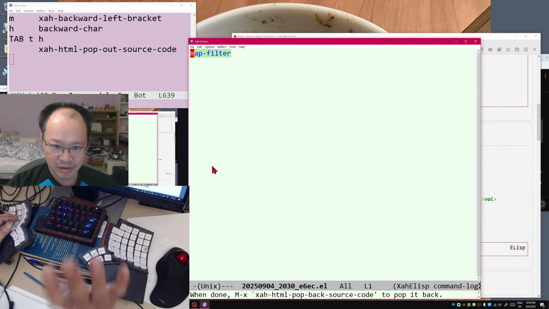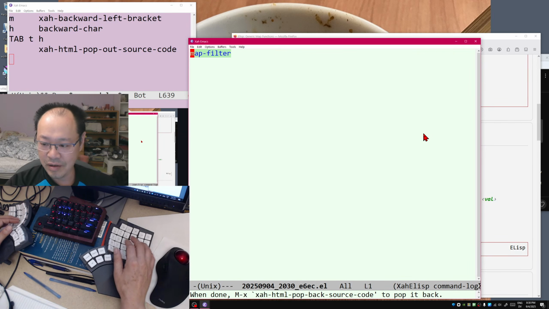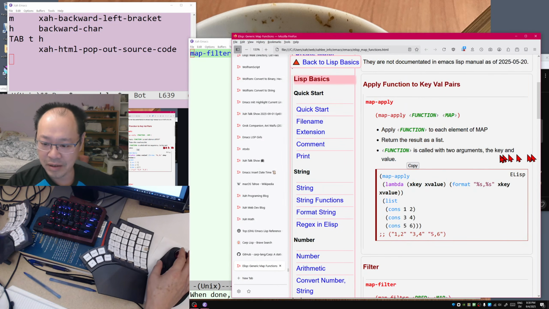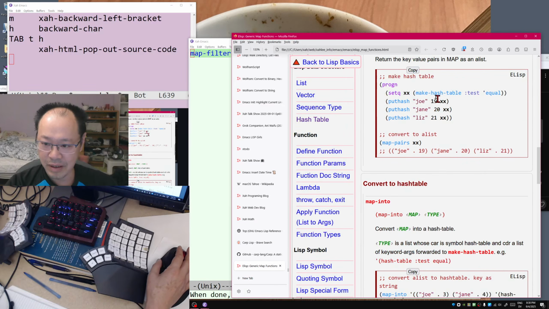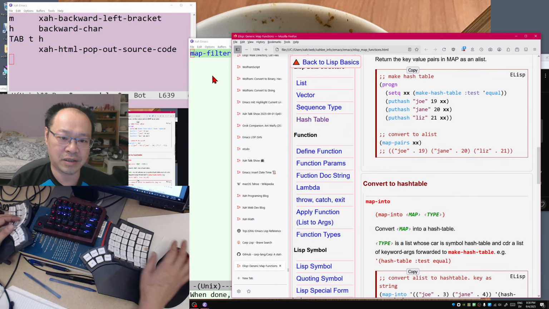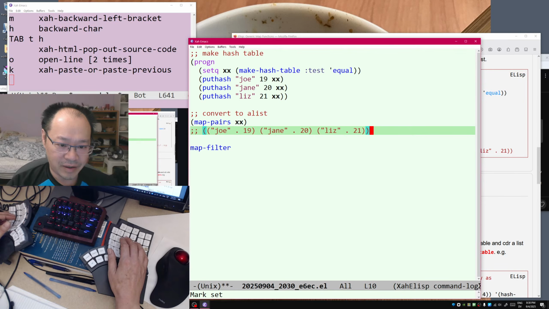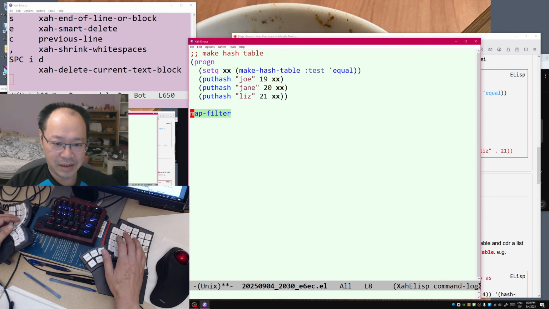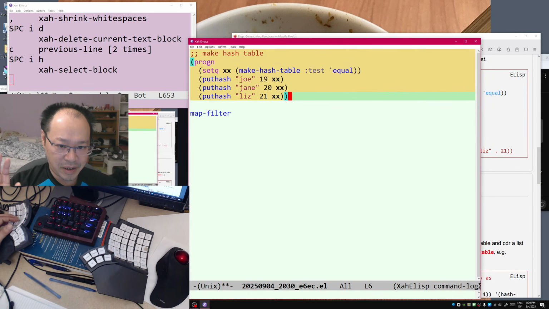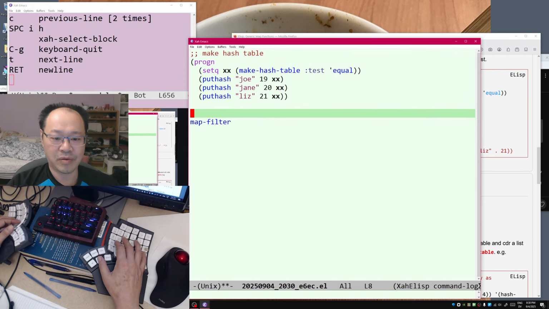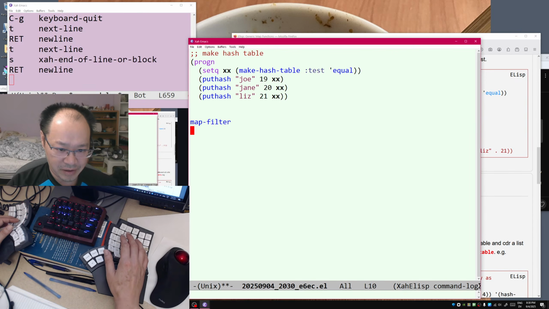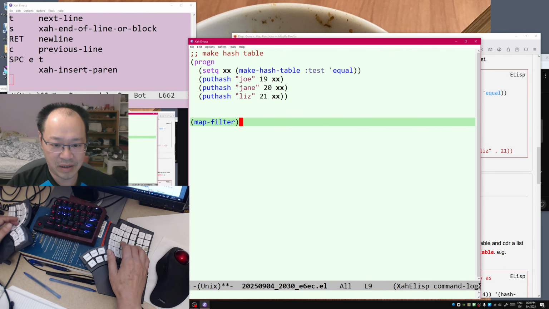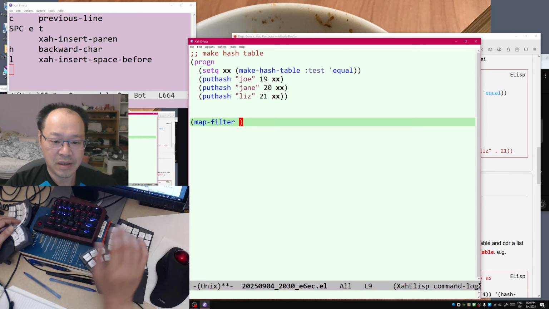Let's create an example. We need an example. Let's say we need a hash table. So let's just copy that code. Delete that. So this part, create a hash table, and let's work on that. For map filter, I don't have a brief or a template, so let's do it manually.